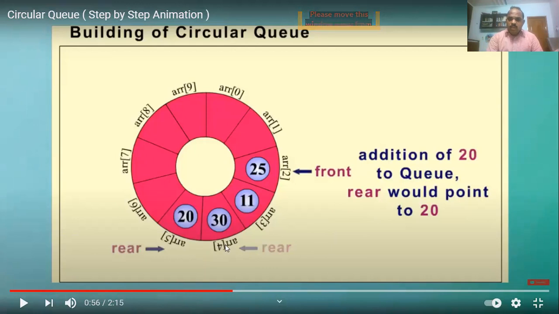Where is the previous rear here? The next one: rear equal to rear plus 1, that is 5. Array of rear, position 5, equal to 20. Clear? Yes. This is the rear position.